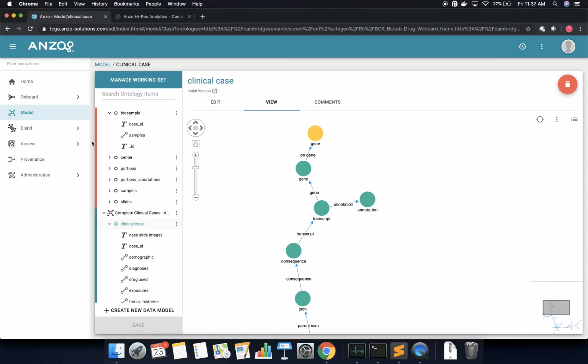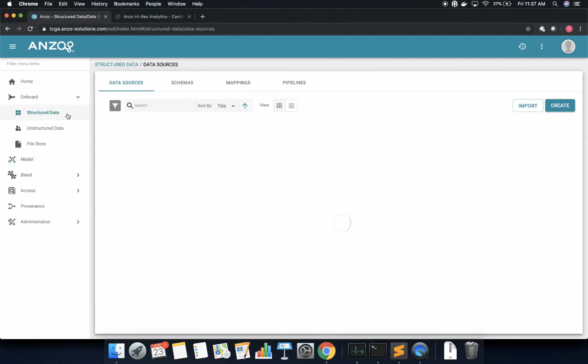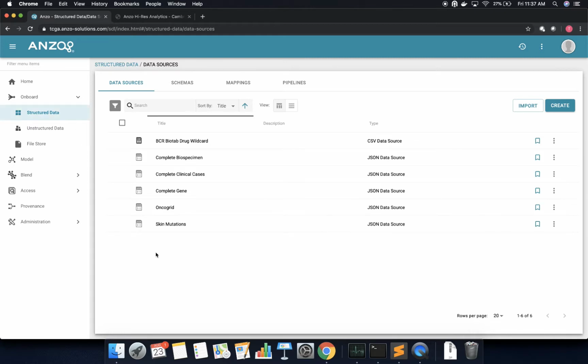So how did we get here? Let's work our way back to the onboarding stage. You can see we have 2 options here, structured and unstructured data. In this particular demonstration, we'll be looking primarily at the structured data. And here are the data sources that inform the model that I showed you previously. We have 5 JSON data sources, our biospecimen, clinical case, gene, that unifying oncogrid concept, and the mutations information. And we have a collection of CSVs that have the drug information or drug occurrences in them.